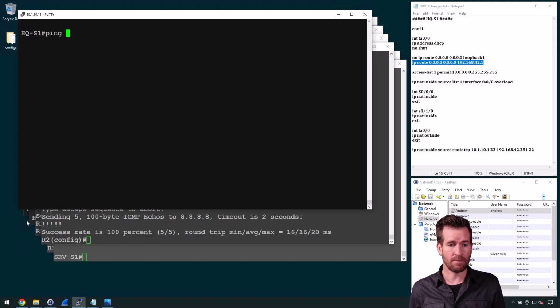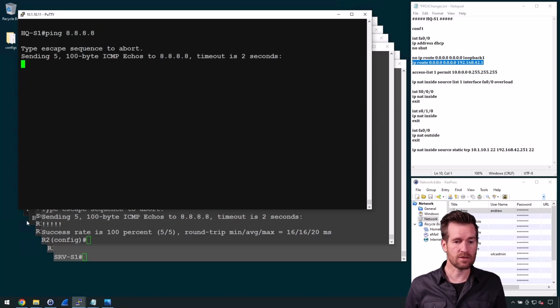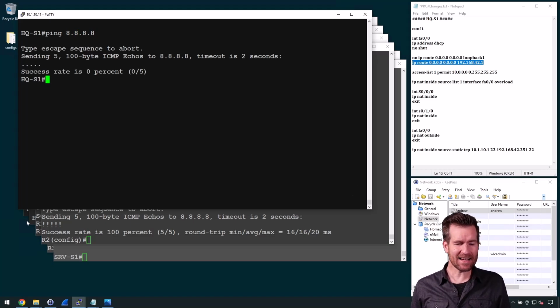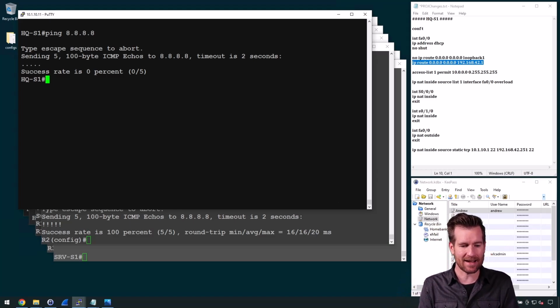I'm going to jump onto switch 1 here in the headquarters and ping 8.8.8.8. This is the layer 3 switch. And I'm not getting access. So here's another point in time when you can pause the video and say, well, why does this switch not get access, and the router does?